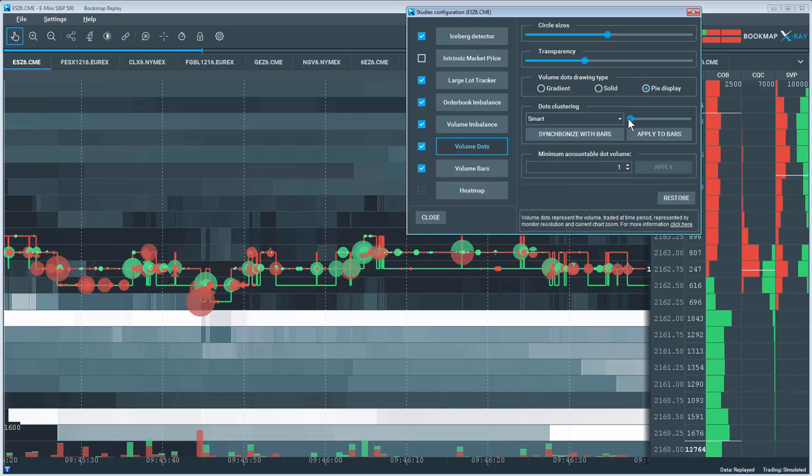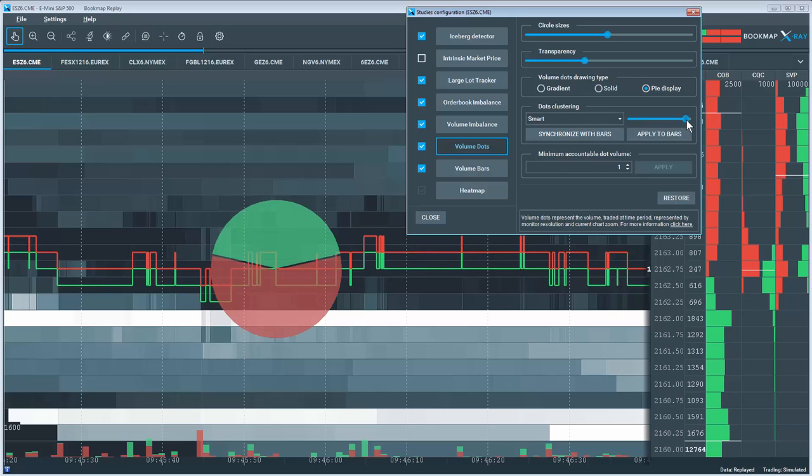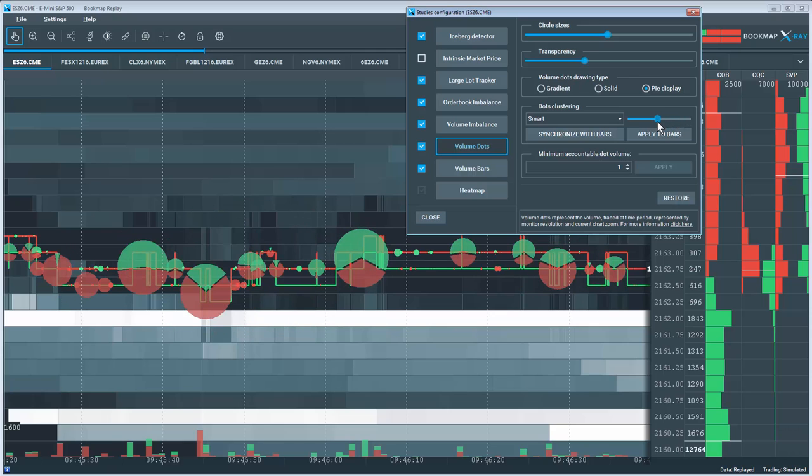In the leftmost position, it's similar to the none or original mode. In the rightmost position, it aggregates all the volume into a single dot, which size and location represents the volume, time, and price of the visible time period on the chart.